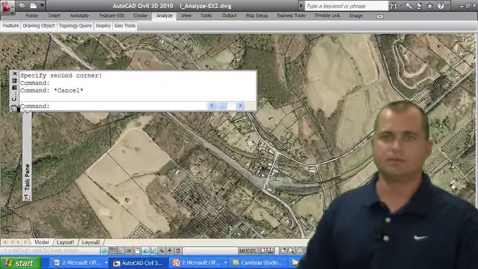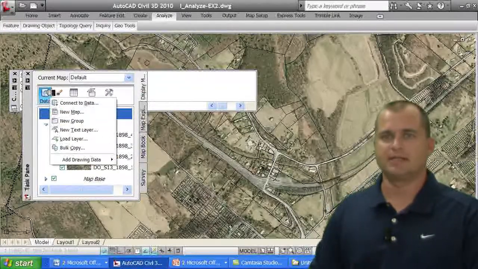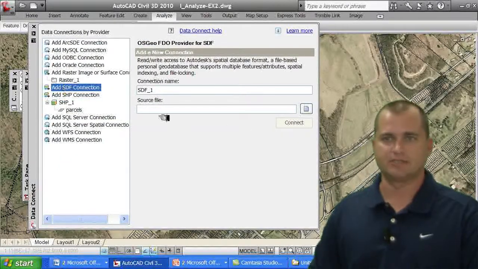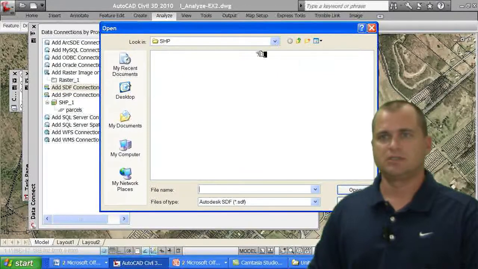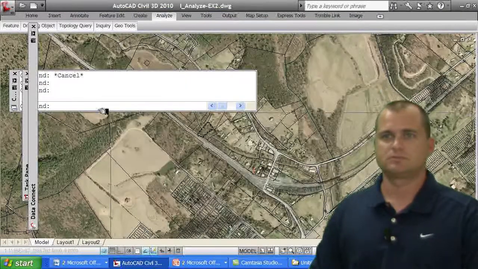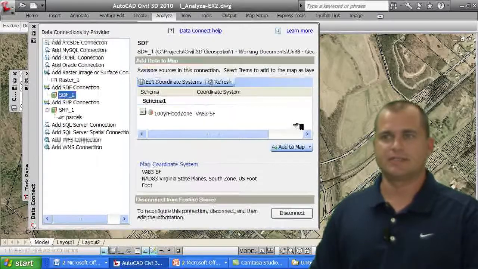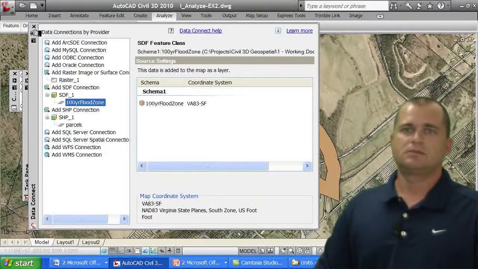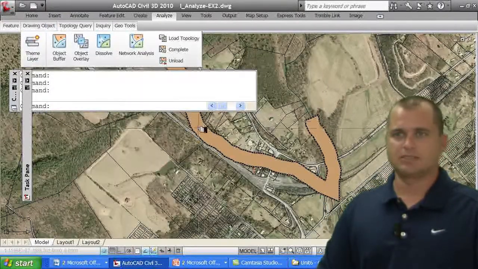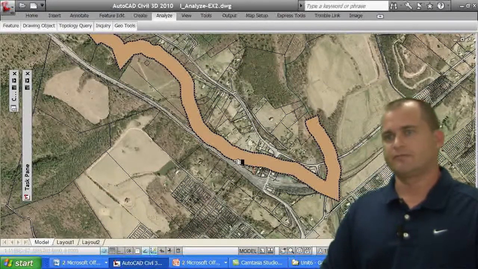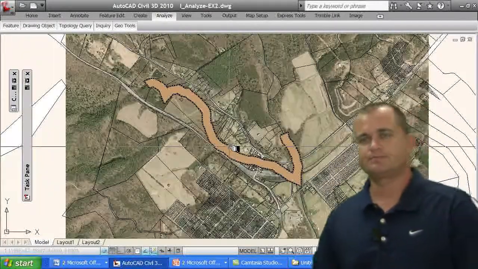All right, so what I'm gonna do is go to my task pane. I'm gonna add data. I'm gonna connect to data. I'm gonna add in an SDF connection. So I'm gonna go to my source file, my source file being SDF. I'm going to bring in the 100-year floodplain. Same process of connecting that to my site, add it to my map. Close the data connection, and you can see here I've got a 100-year floodplain. It overlaps parcels. Okay.